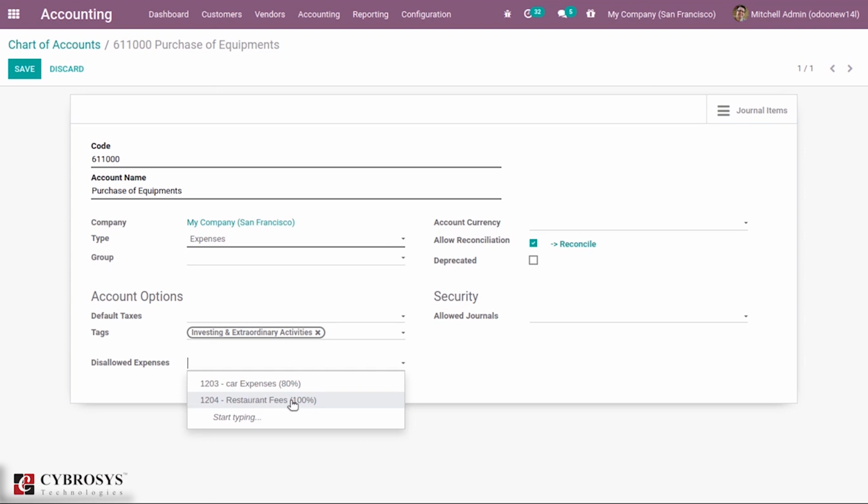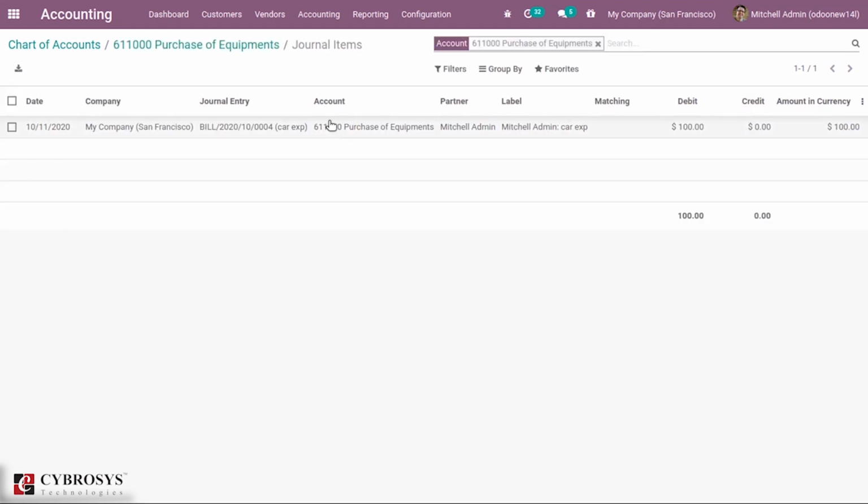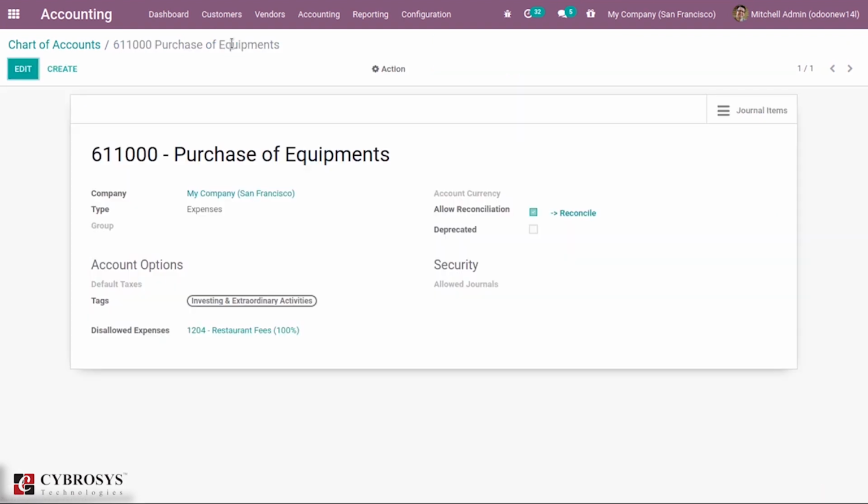So I'm adding restaurant fees 100%. Then you also have to make sure that there are some journal entries for this account. Here there is a journal entry: a bill is created, that is, an expense product is created and billing is done. Otherwise, if there are no journal entries, you will not be able to see the report inside the reporting. So you have to make sure of that.